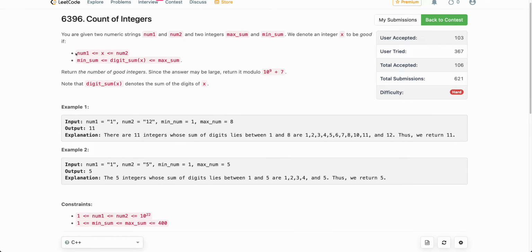Now the x should lie between 1 and 12. So let's take 1 for example. 1 already satisfies this, like 1 lies between 1 and 12. Now the digit sum of 1 is 1 by itself, and 1 lies between 1 and 8. So 1 is a good integer, right? Similarly 2, 3, 4, 5, 6, 7, 8 all are good integers because their digit sum lies between 1 and 8. Now let's take 9.